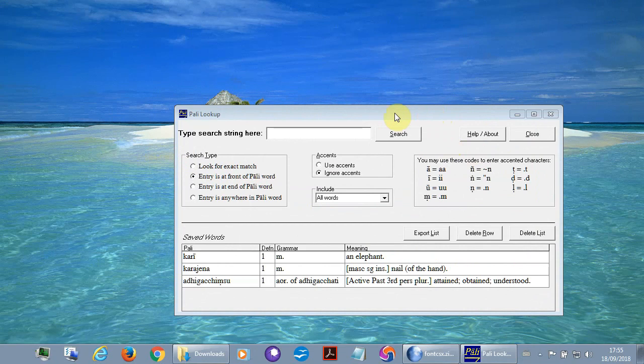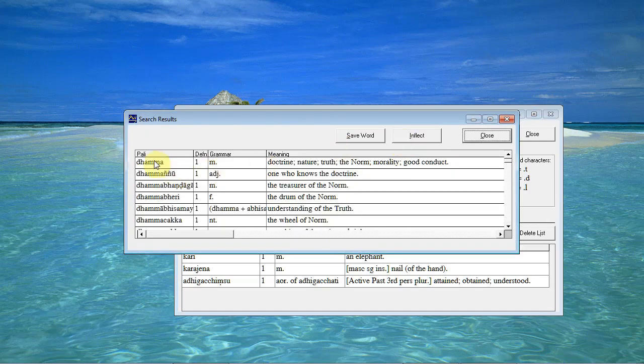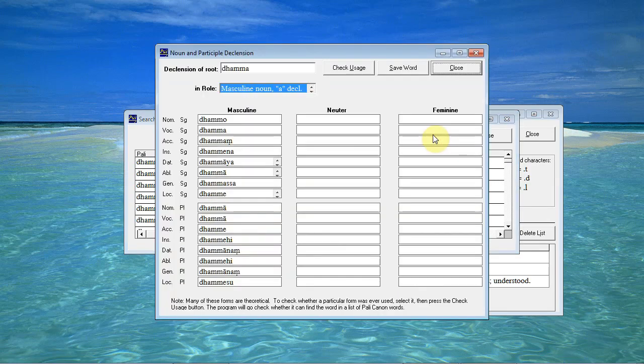So if we come back to the Pali Lookup tool now, as I showed you before, you can just type in a word. One very useful thing here is you can switch between using the diacritic marks or ignoring them, and when you search, as before, we can just select a word and inflect it, and that gives you all the various declensions, and also you can switch between alternatives.